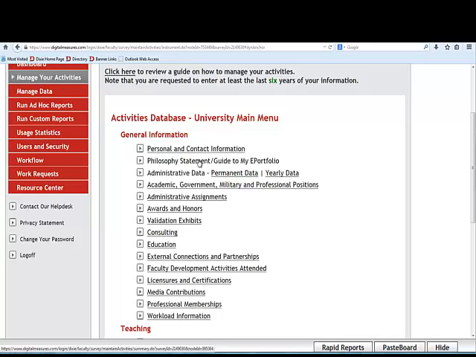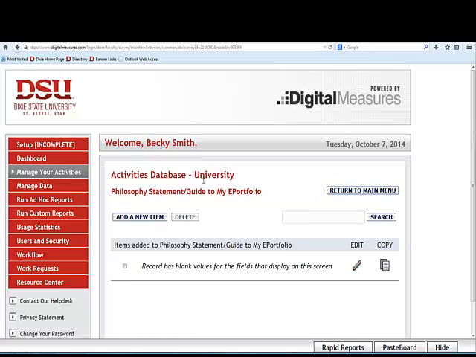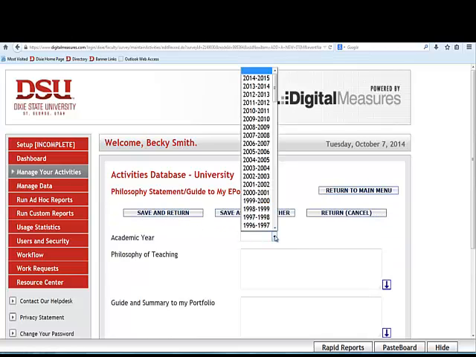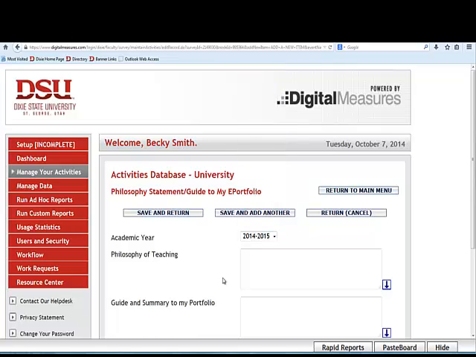This is an optional item. Some faculty wanted to be able to enter a philosophy statement to be read by those who do the review. And it's also helpful if you want to include basically a pathway through your ePortfolio guiding a reviewer or someone to the access that they would need if they're looking for particular items on your behalf. All you need to do to add these two things is to indicate the academic year that you're putting this up for. Your philosophy of teaching can be entered here.